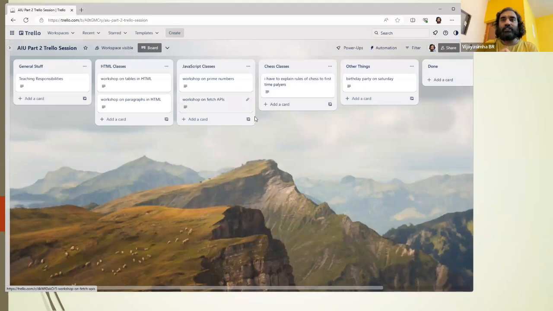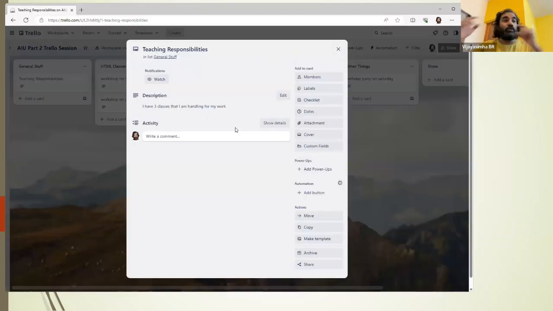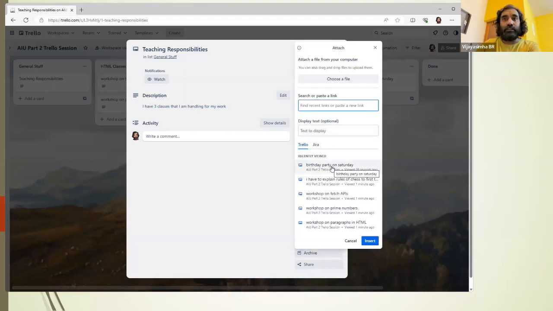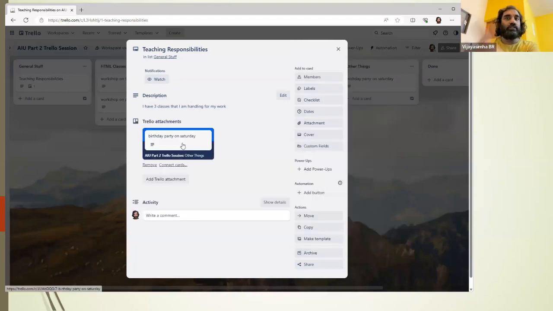And one more thing I like to do is every time I do something, if something is really important, I like to link different cards. So I have this one, teaching responsibilities. So I can attach that birthday party here to this card.